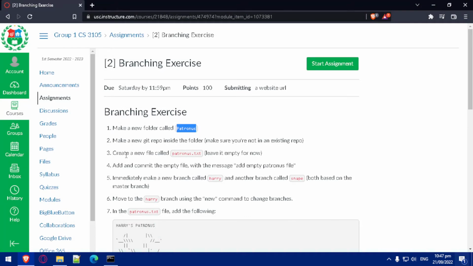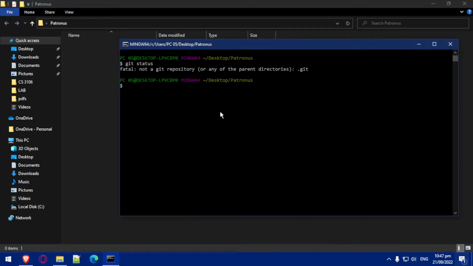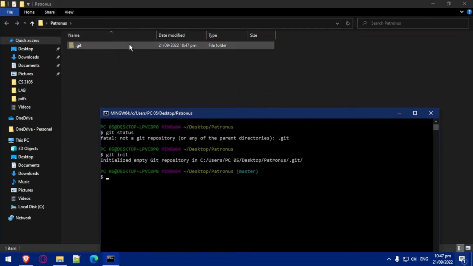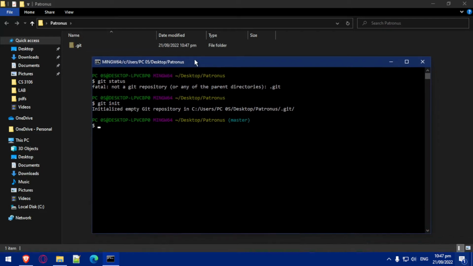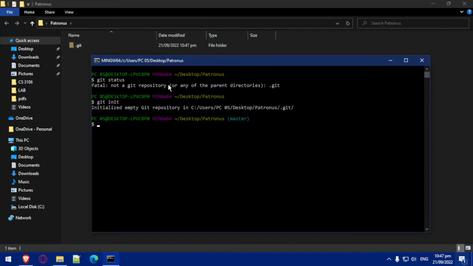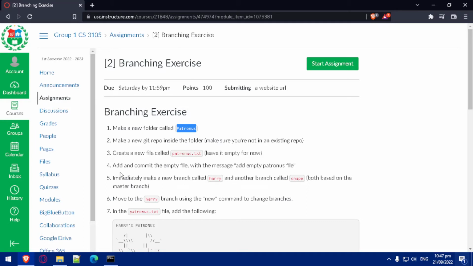So now let us create a new Git repo. So I'll put here git init to make it a Git repo. And now we see that there is a new folder, which is .git. It is a hidden folder. It was created after I gave the command git init. So we're done with the second step. Let's go to the third step.